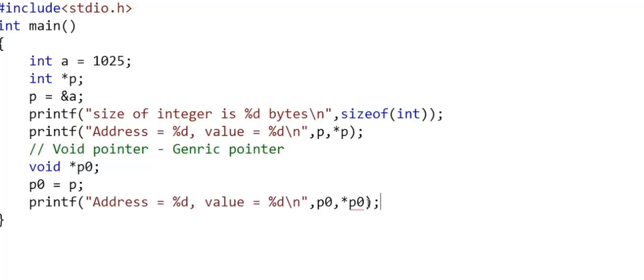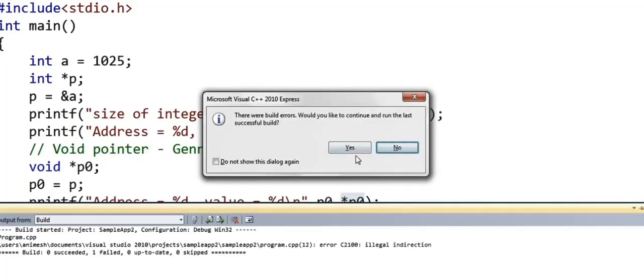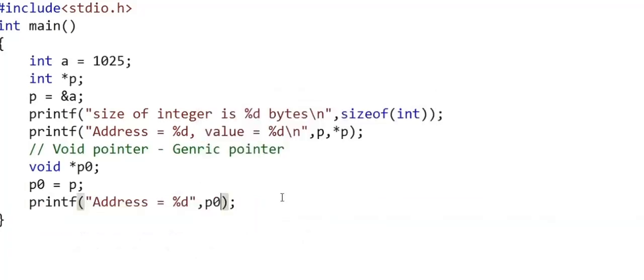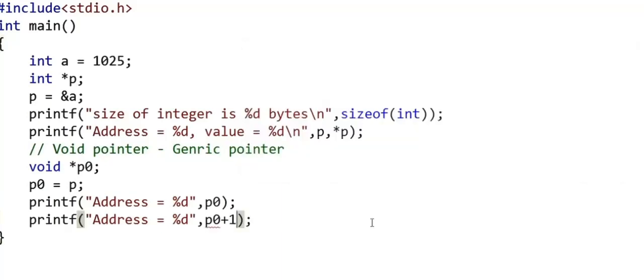And because this particular pointer type is not mapped to a particular data type, we cannot dereference this pointer variable. So if you try to print star P0 or asterisk P0, this will give you an error. We are getting a compilation error. We can only print the address, and as we can see here, the address is same as the address of A. And if we try to do something like P0 plus 1, this is also not possible. This will also give you compilation error.